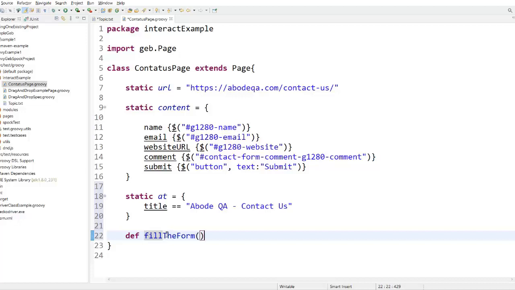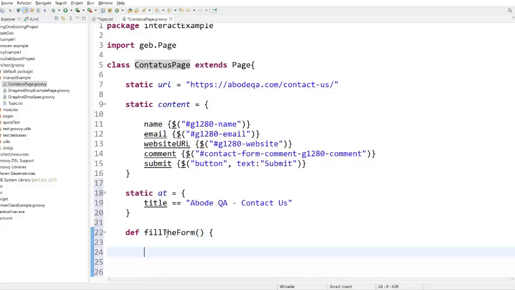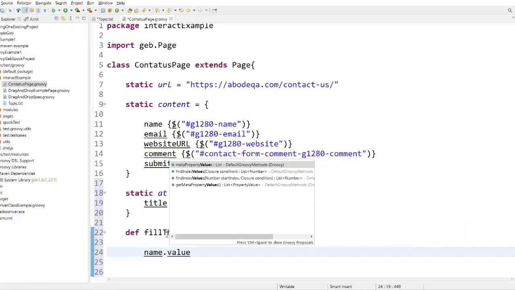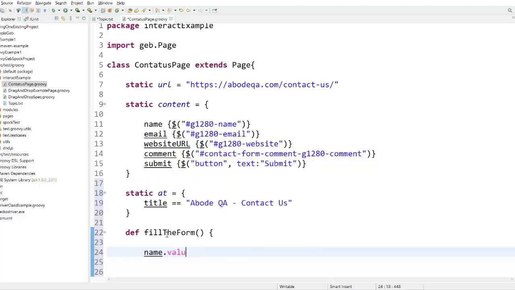Fill the form. Here I have just created this method, and now I have added the curly brace. The first thing we need to do is provide the value to the name field. So let's type name dot value, and as soon as we type this, it means we are providing the value to this navigator, and here I am just providing the string that we are trying to insert into that field.